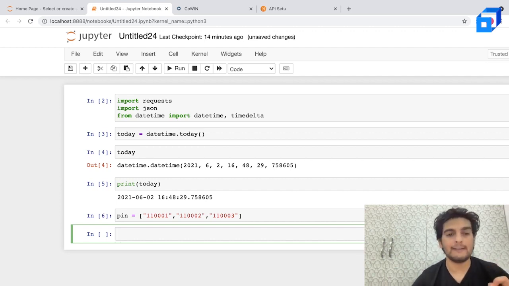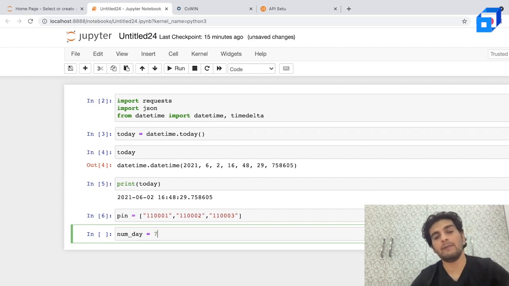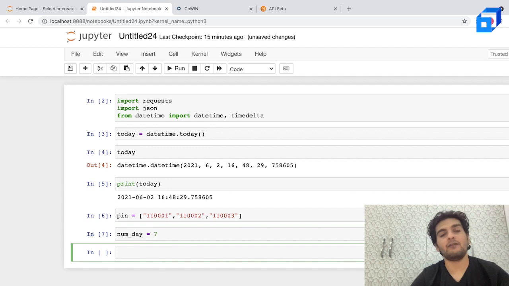Now after this, I will go ahead and create another variable where I'd want to see information for the next 7 days. So here I'm just creating a variable called numday, where I am passing in the value 7, because I'd want all of this information about vaccinations for the next 7 days, or basically the 7 days starting from today. So I just create a variable for this. Now what I'd want to do is generate these next 7 days. So how do I do that?